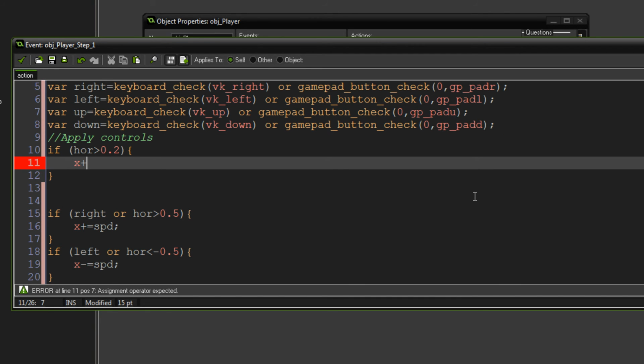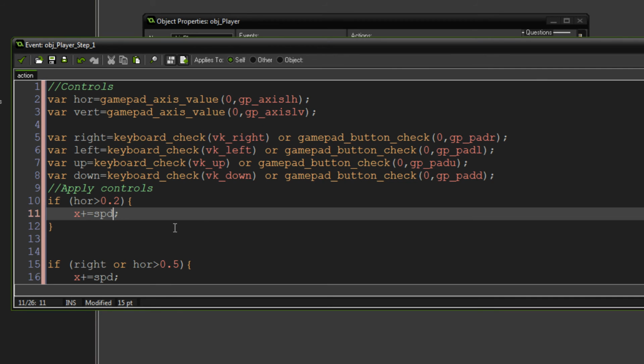And then normally you just say x plus equals speed, like so. However, that would just do the same as before. We've got no sensitivity options there. So what we're going to do instead is we're going to say speed times horror.